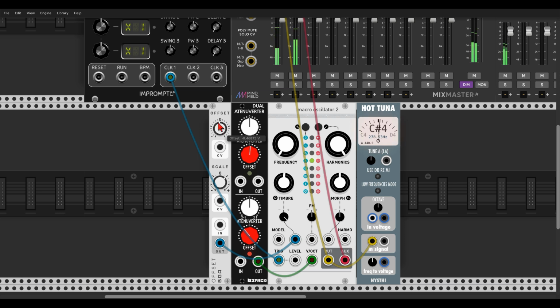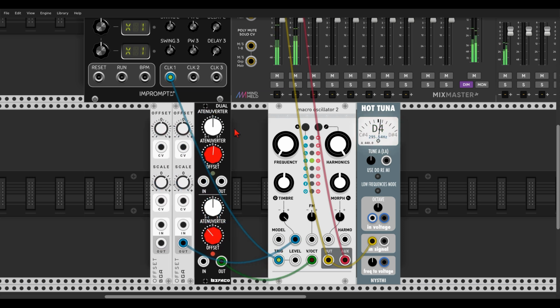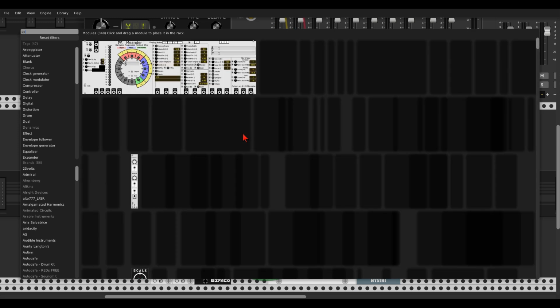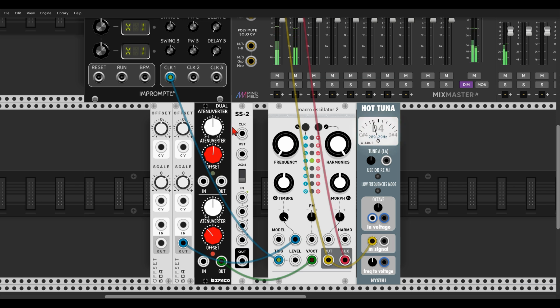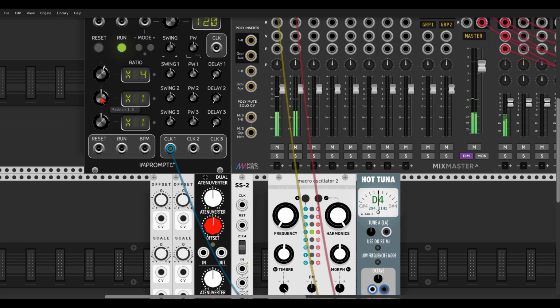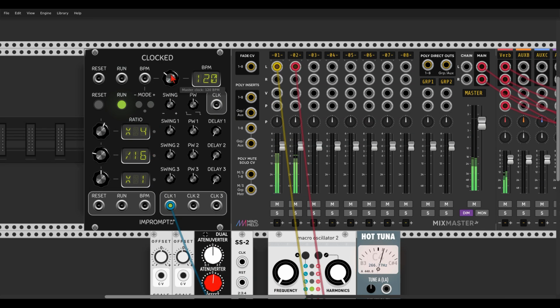Okay, now we need another one that will send 0 and we will use a sequential switch. So we will have a sort of a sequence. Let's use this sequential switch number 2 with 4 inputs and 1 output. We will use just 3 steps. Let's use a really slow clock, let's say divided by 16 for now. Let's change the BPM also to something lower, let's say 110.